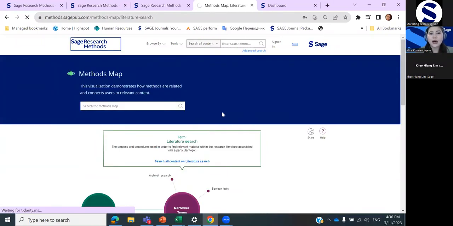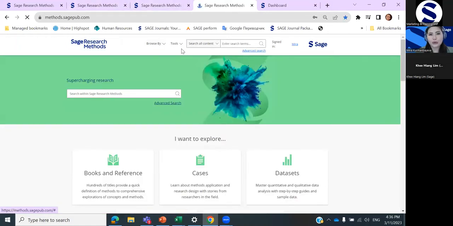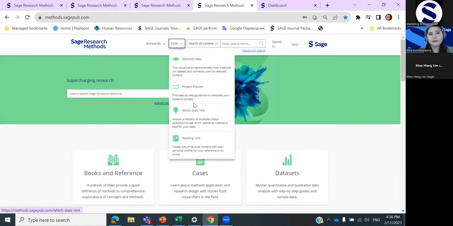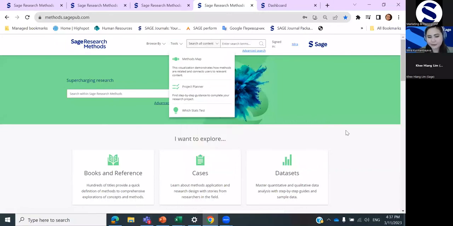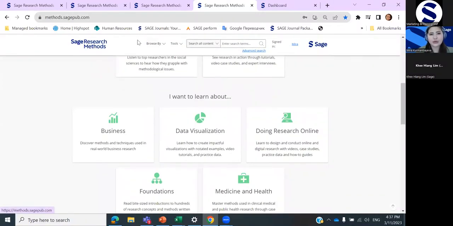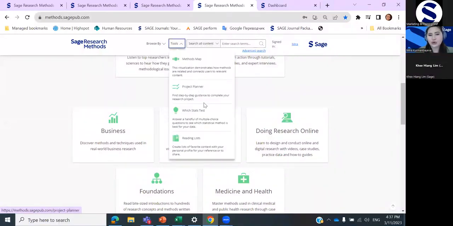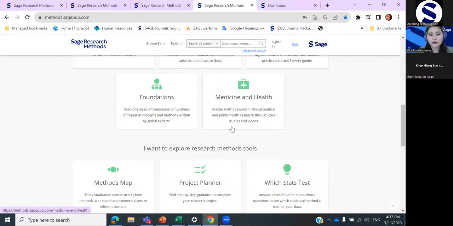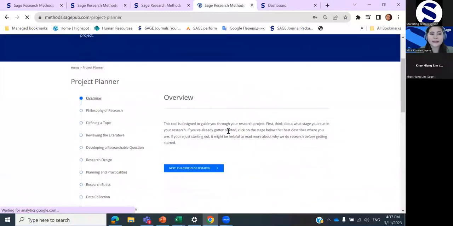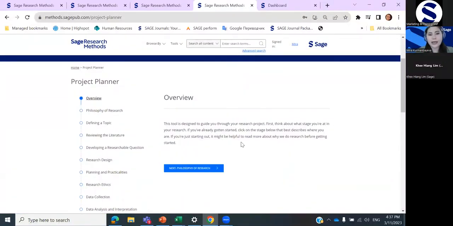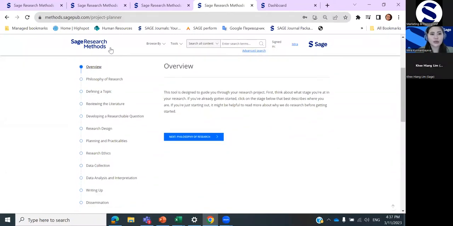And another tool that I would like to show you is Project Planner, which is a step-by-step guidance to complete your research project, as the definition suggests. You can always, like I said, use this bar here and choose your tool, or you can scroll down on the home page and choose Project Planner if you want to. Project Planner is a tool that is really designed to guide you through your research project. So regardless of what stage you are at, you can always come back to this tool, which will help you to understand what you can do next.